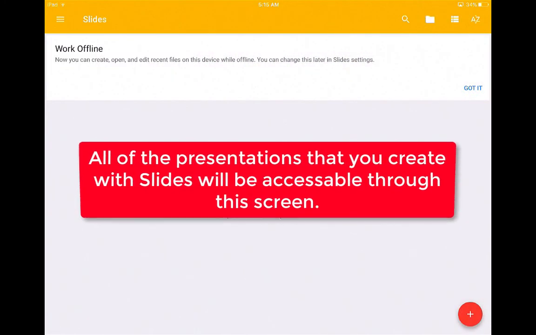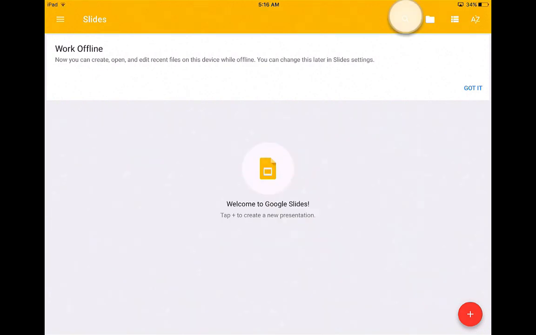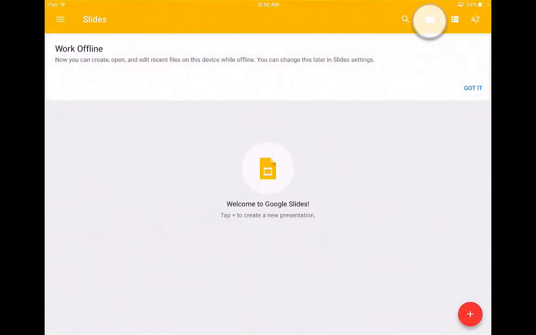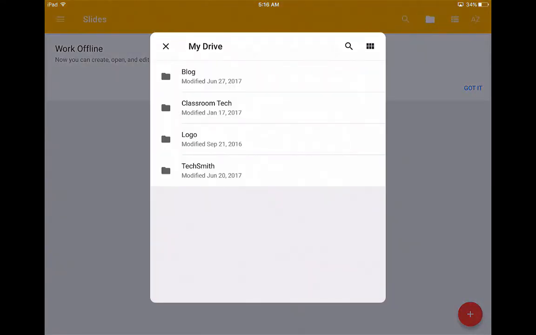When you first open this, if you haven't created a presentation with slides, you'll see nothing here, but over time you will see all your presentations below here. And if you need to search through them, you just click the eyeglass and you can search through your presentations based on name. If you go to the folder, it is just the folder that is directly located with Google Drive. So you can just see right there, it pulls up my drive and it's pulling up the folders that I have created with my account.